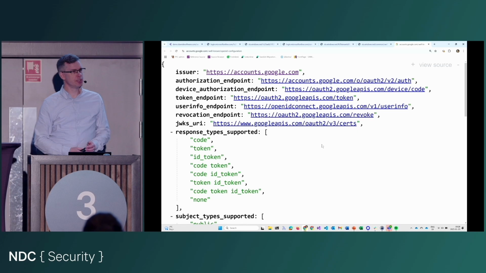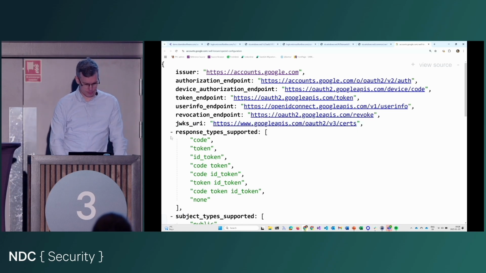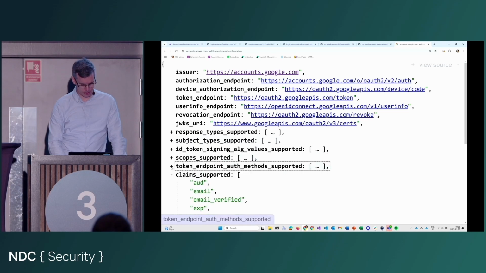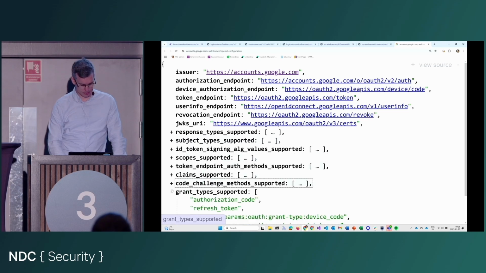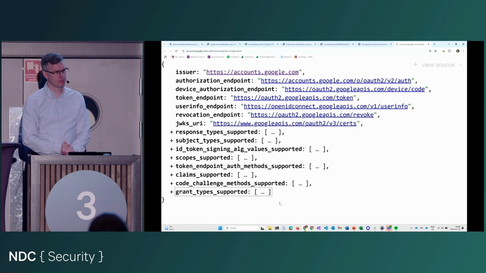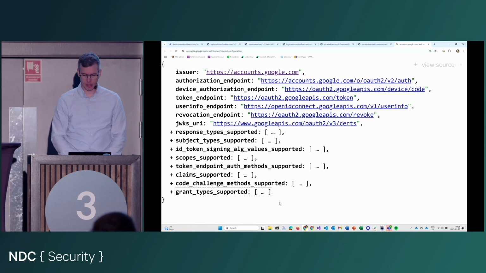Anyone heard about Google? They have a discovery document which is actually fairly short. If I just collapse these, I think we might even get to the end. Yeah, it's short. Anyone see the end session endpoint? Let's search. No. No end session endpoint.